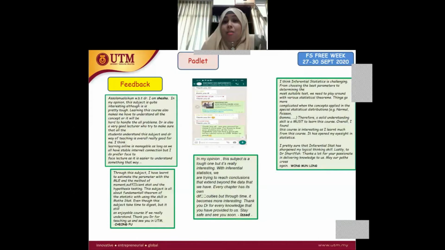So again, the subject is quite interesting, although it is pretty tough and quite challenging. If we read from this one, from choosing the best parameter to determine the most suitable test, we need to play around with various statistical theorems. That is correct, because in inferential statistics, they need to learn various density functions. But things get more complicated when the concept is applied to special statistical distributions, for example normal, Poisson, gamma, and then they also have log normal, etc. So therefore, a solid understanding is a must in this course overall, but still they found that this course is quite interesting and also challenging.